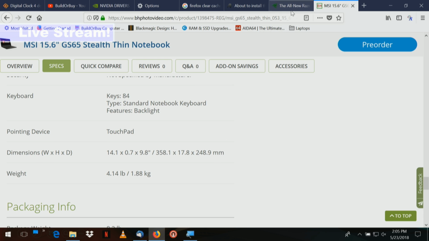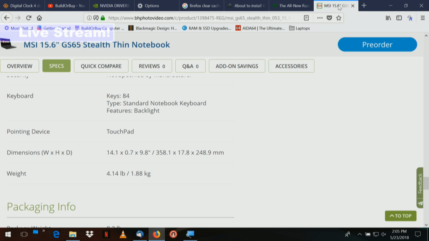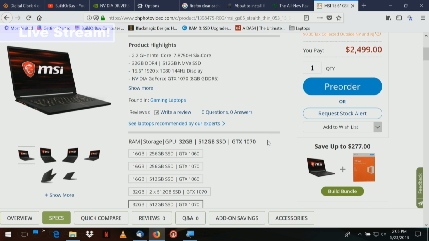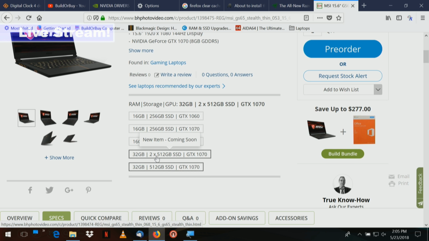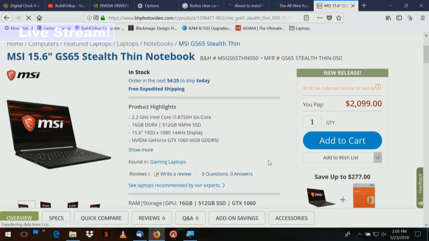Hang on a second. 4.14 pounds. This one, I believe, is also 4.14 pounds. We'd have to back up to take a look at the specs. So the one that's the really good deal, in my opinion, unless you need the 1070. Now here's two 512s with a 1070. Here's a 512 with a 1060. $2,100. In my opinion, of the MSI GS65s, the least expensive one is $1,800.